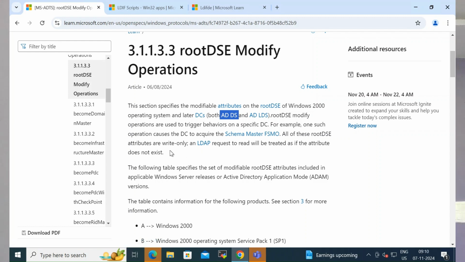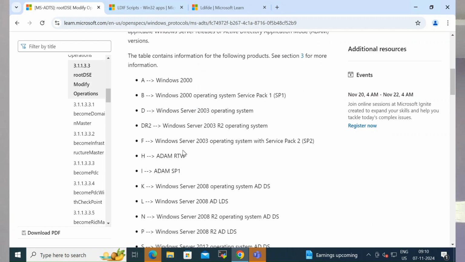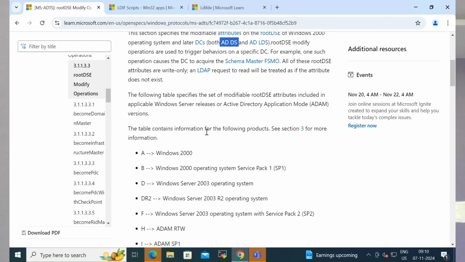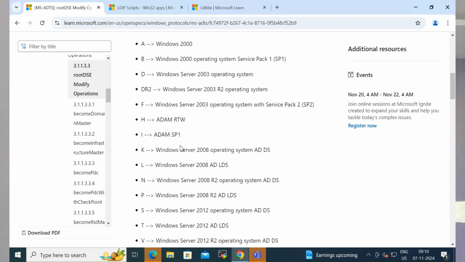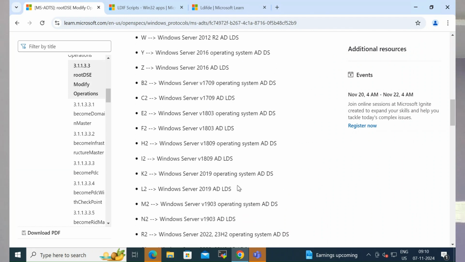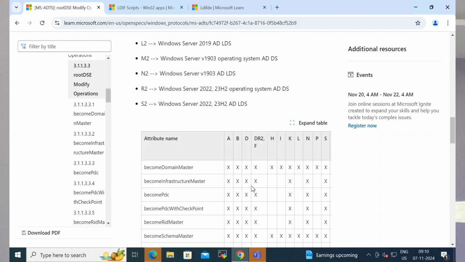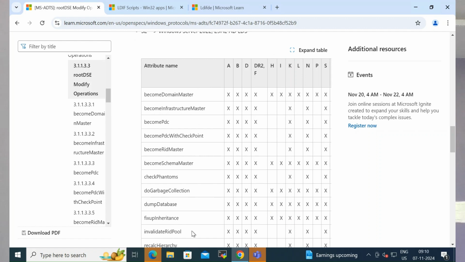They have given a table that contains information for the following products, for example Windows 2000. Let's come to the table. In this table these are the attribute names, and it shows which version of the OS supports them, where we can modify or make some changes.